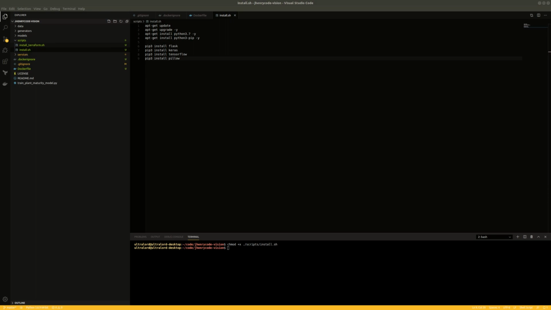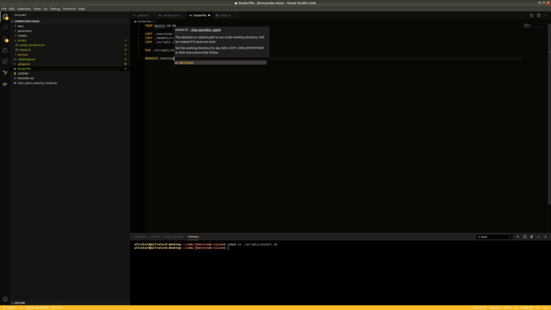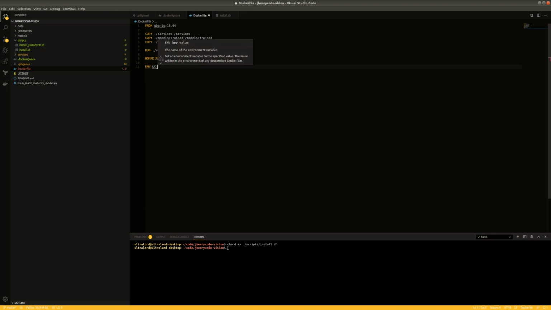And so what we're going to do in our Dockerfile, if we go back to there, is we're going to actually run that. So we're going to run scripts install, and then we're going to set our work directory to be services so that we can use relative paths from there. And then there's two kind of funky looking environment variables that we need here.